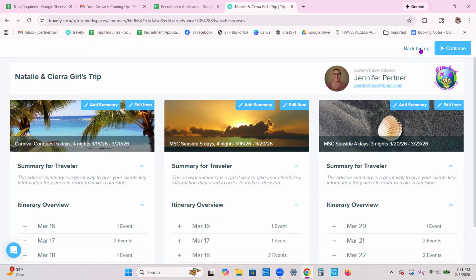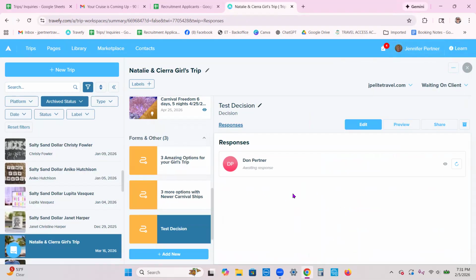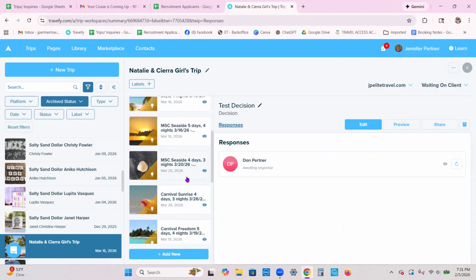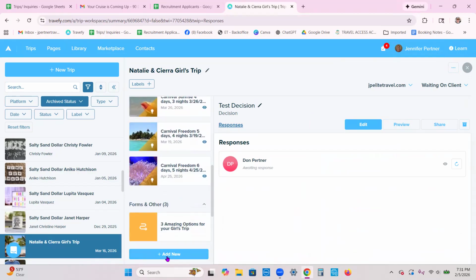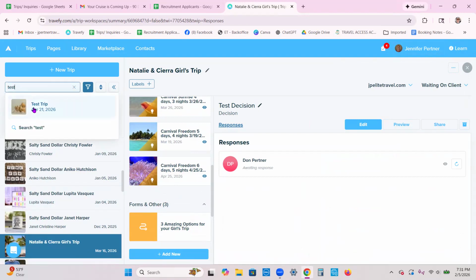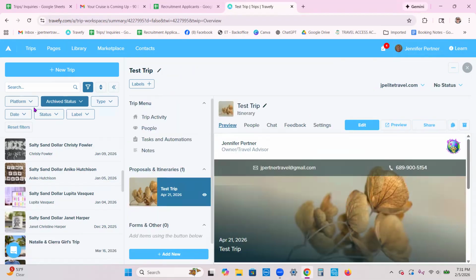Let's go back to trips. And let me show you real quick how to do the cruises because they are super easy. If we were to add a new, let's see, I think I have a test trip in here. I do. I've done this a few times. Okay, let's see. We're going to edit this.